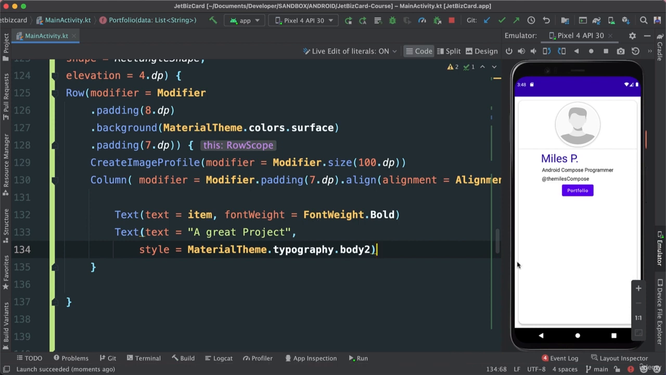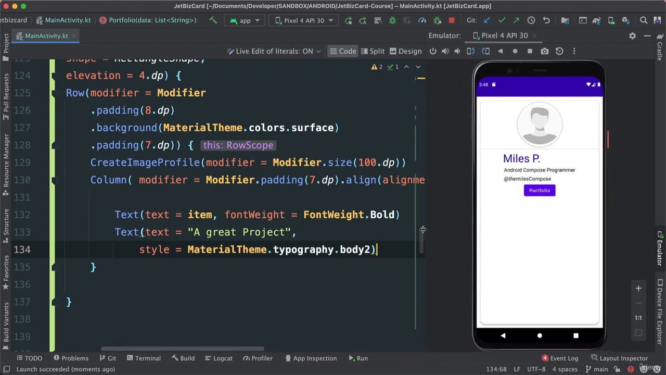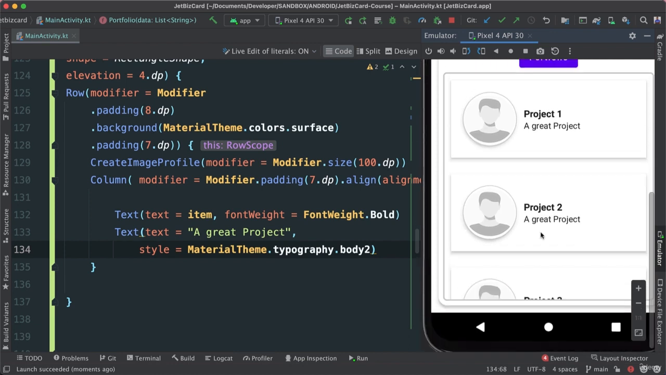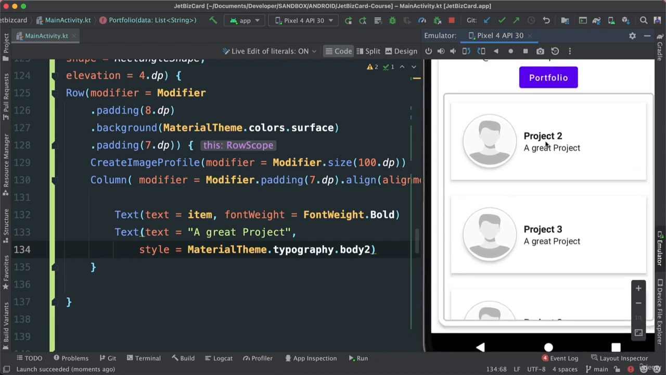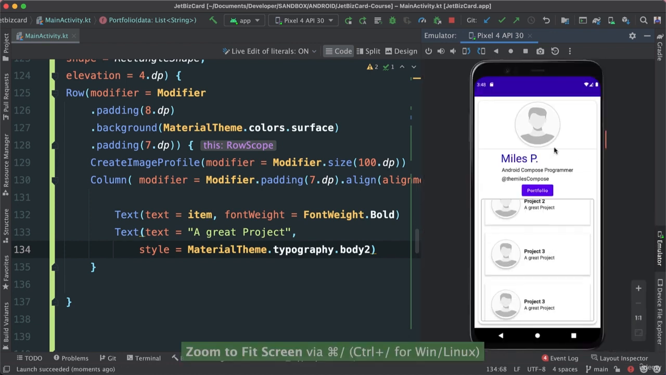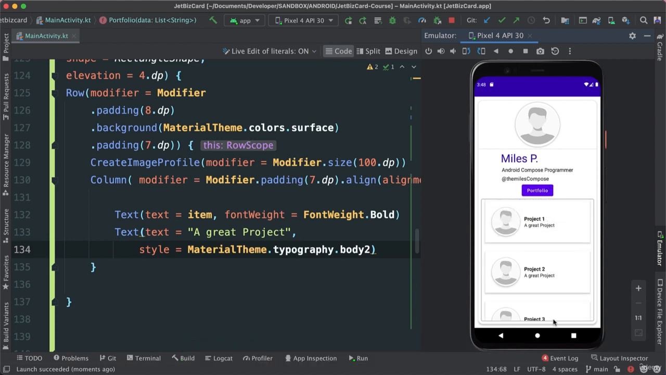All right, let's go ahead and take a look again. Click, and you see we have everything working nice. All right, very good. And we have our rows, and everything is looking great.